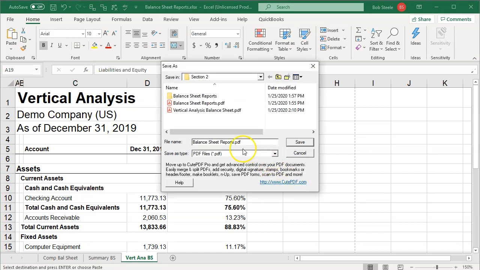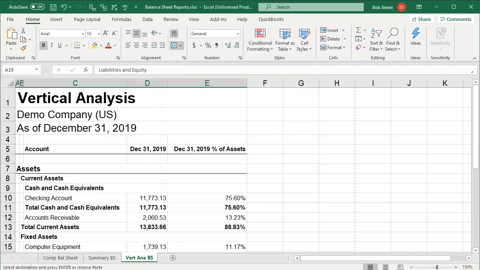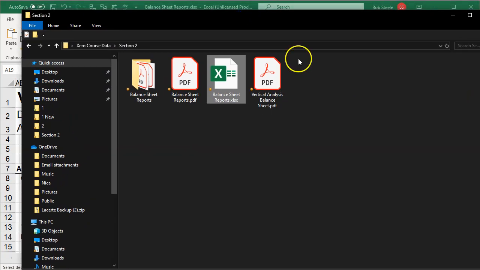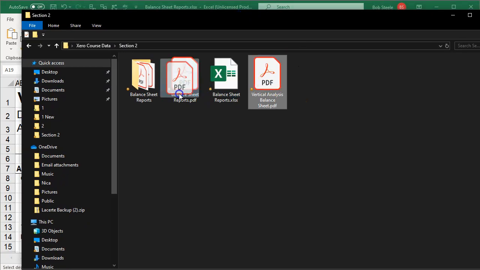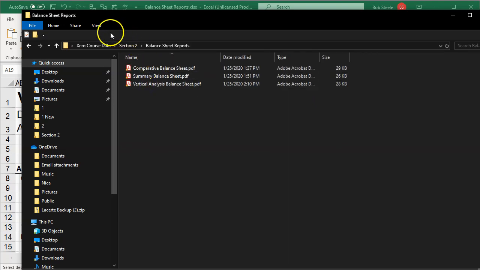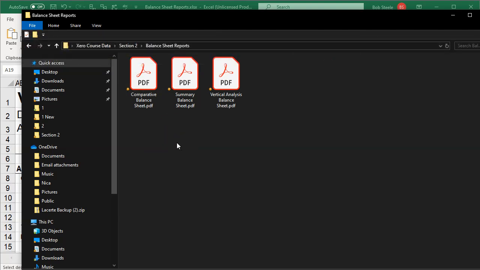So if we open that up, then we have our balance sheet reports. I want to overwrite this balance sheet reports because I added to it. So I'm just going to overwrite that and I'm going to save that. Yes. And then if I was to give this stuff to somebody, again, there's 3 ways we can do it. I now have my vertical analysis. I'm going to put that into this folder. If I double click on this folder, now we have 3 reports. I can attach those 3 reports to an email, or I can open them up and print them.